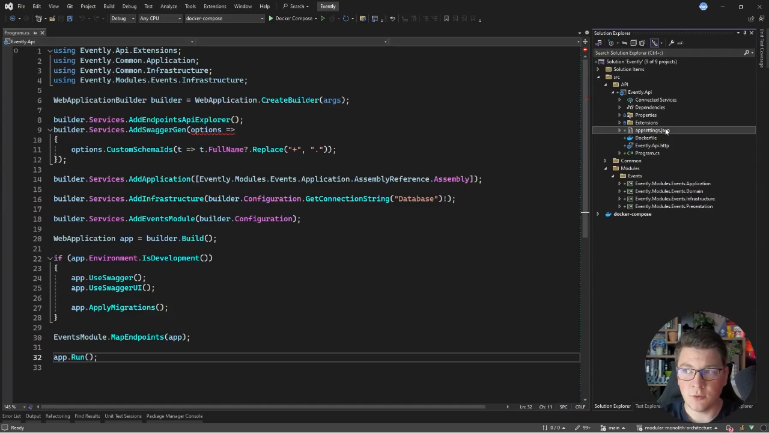So here's what I'm going to do. I will take the appsettings.json file and create a copy. Notice that this is also going to copy the development.json file, and now I'm going to rename this file to modules.events.json. The great thing is it's also going to rename the nested file.